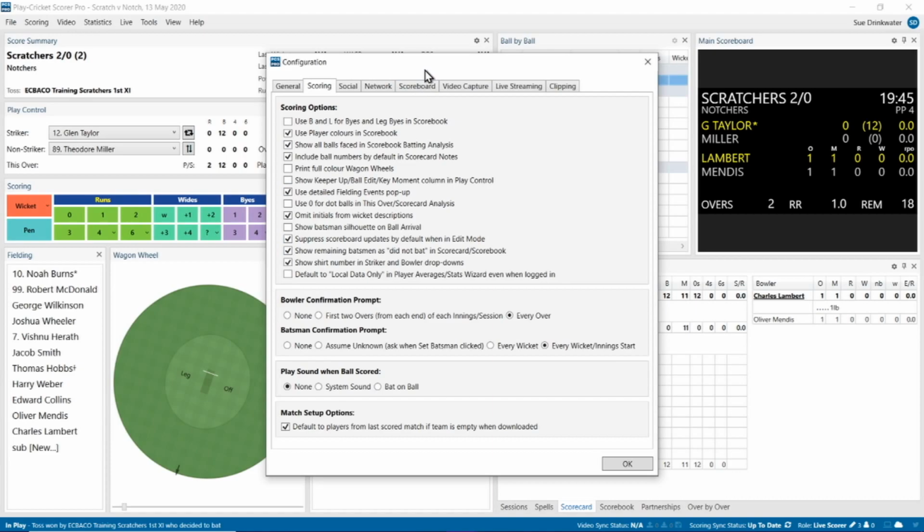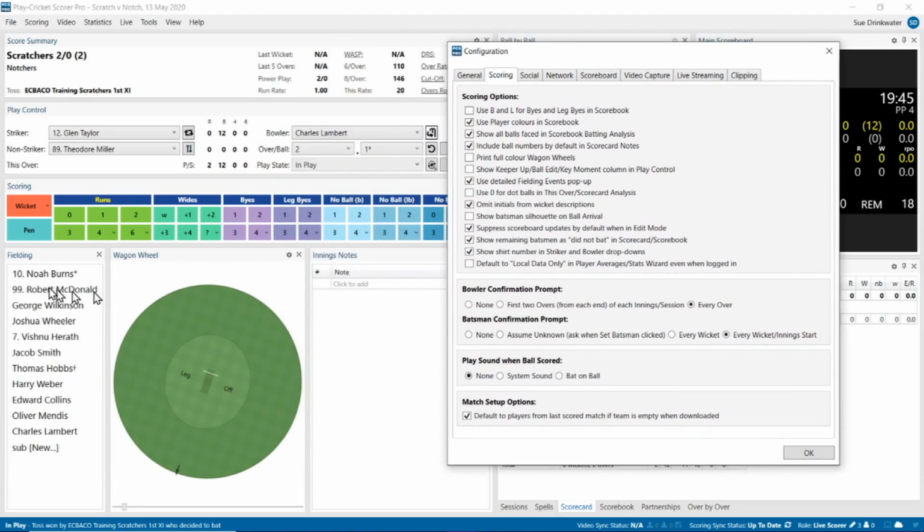But it was a little off-putting when you could see a number against a fielder, but you couldn't see them against the bowler. Now, unfortunately, Charles Lambert doesn't have a shirt number, but if I click the down arrow, I can't do that with the box open.